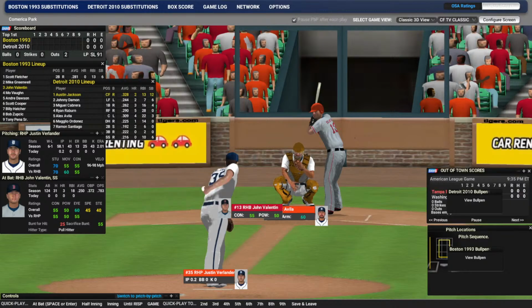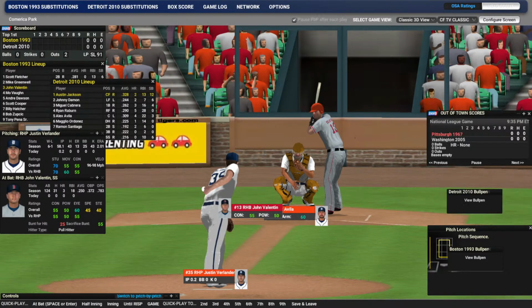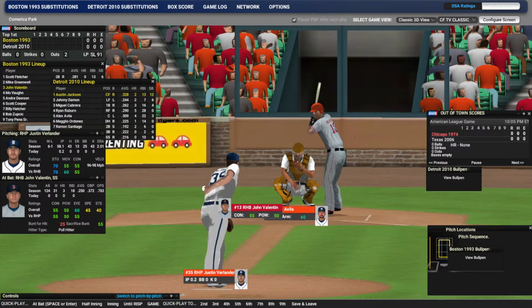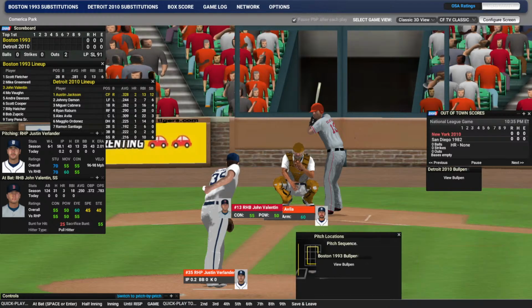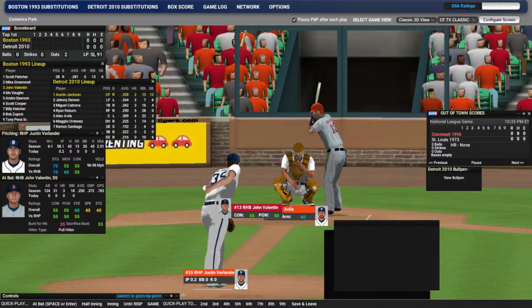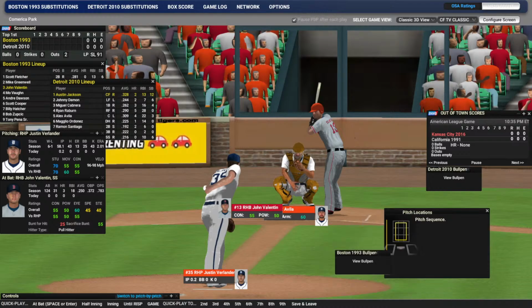There. Oh, I like this a lot better. Look at the out-of-town scores. They're inning by inning. I like that a heck of a lot better. Kind of like this a little bit better. There's Boston's bullpen right here. Uh-oh. Let's go here, Boston's bullpen. There we go.